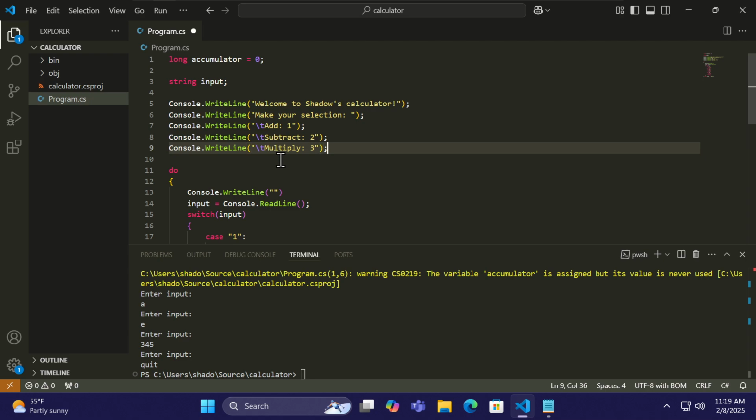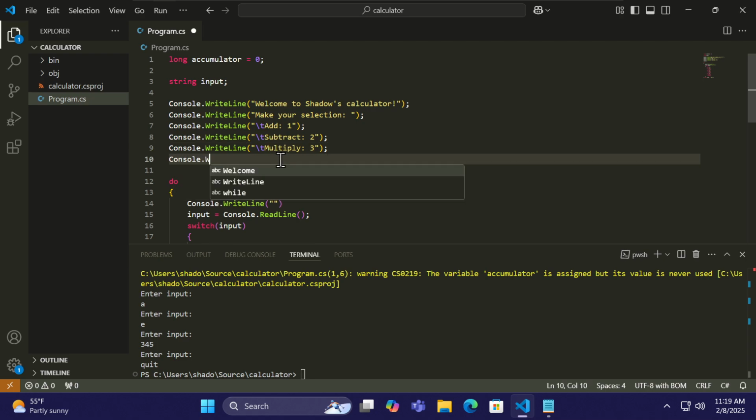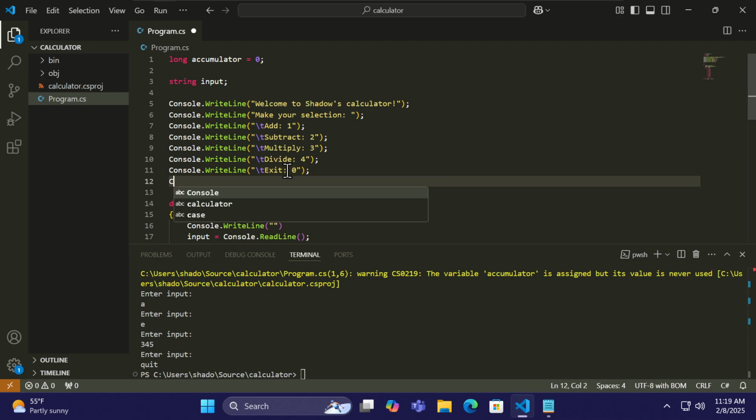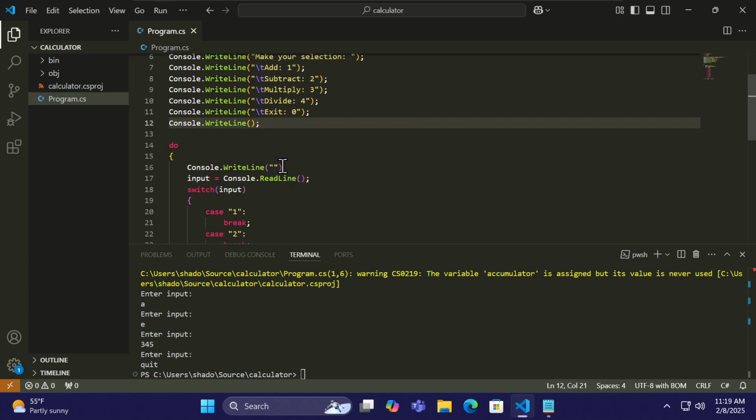Multiply. We also have one more, one for X. Exit. Like I said, I'm going to use 0 for exit. There we go. Now it'll print all these. Let's do one more console write line. This will give us an extra line in between. No need for that. No need for that either. Alright, so now we'll have an extra line.